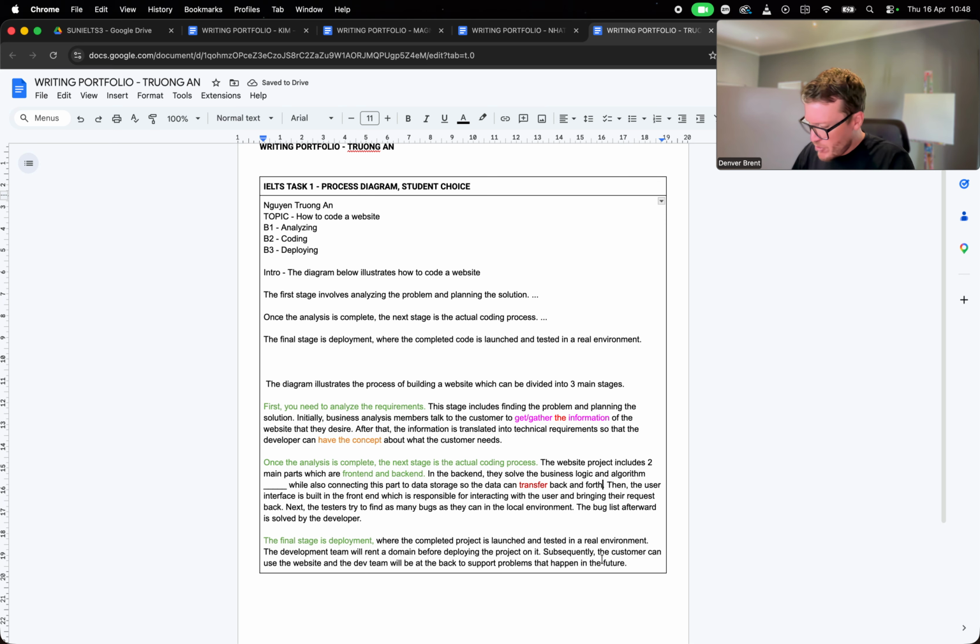Between what? Back and forth? You know, like back and forth between what? Between the front end and the back end? You need to detail that, okay. Then the user interface is built in the front end, which is responsible for interacting with the user and bringing their request back. Like bringing their request back. Just like make it a little bit clearer. I'm a little bit unclear as to what you mean there.